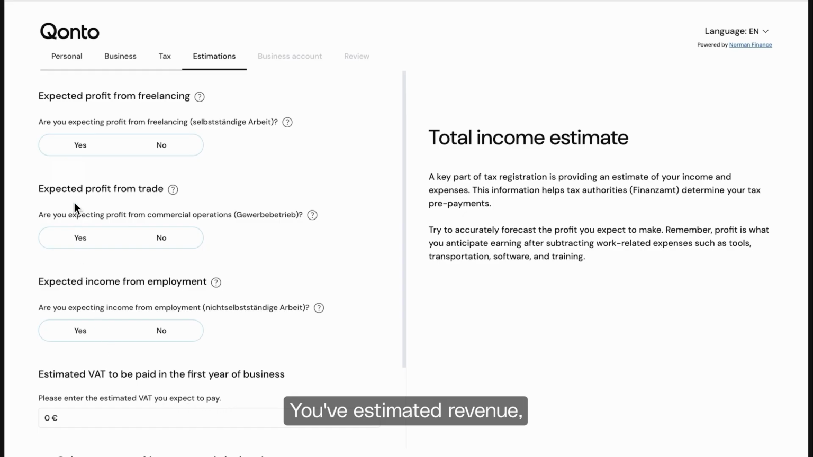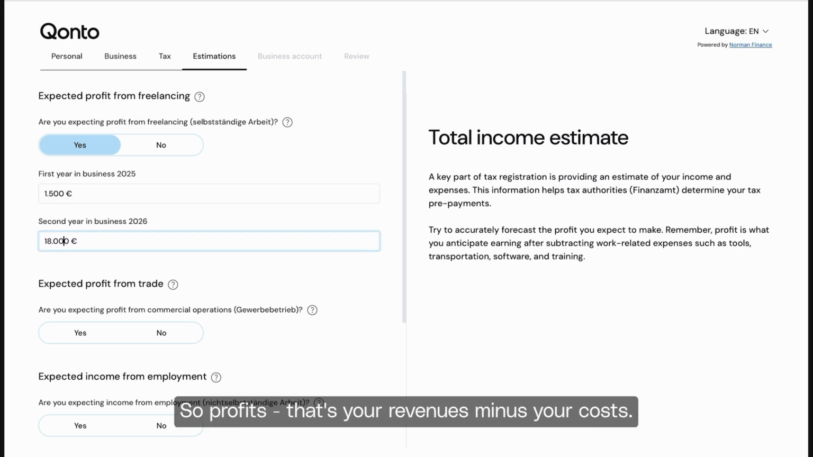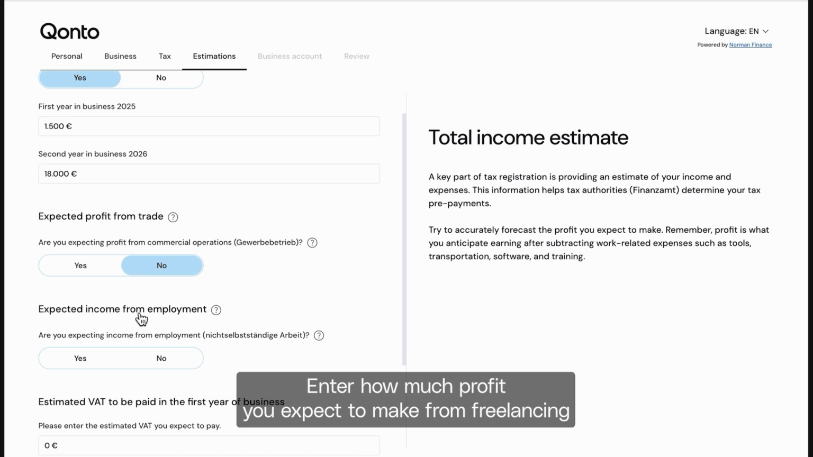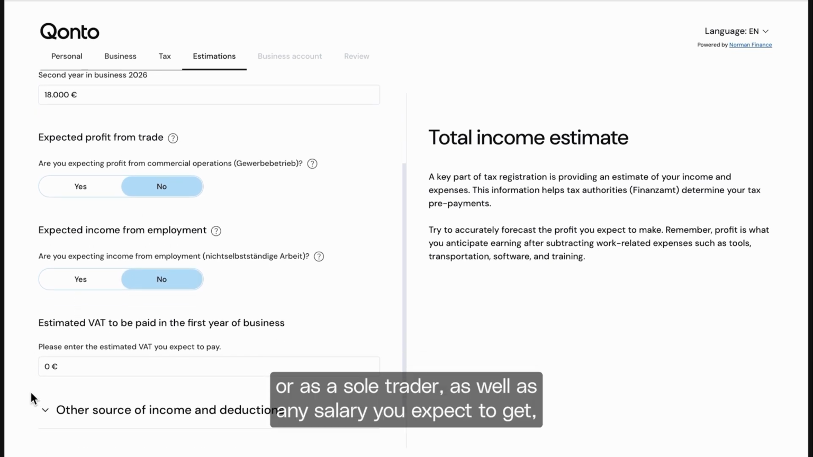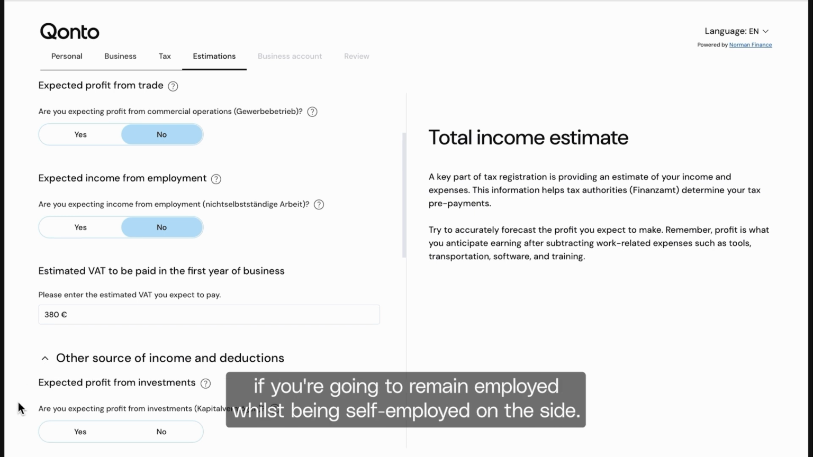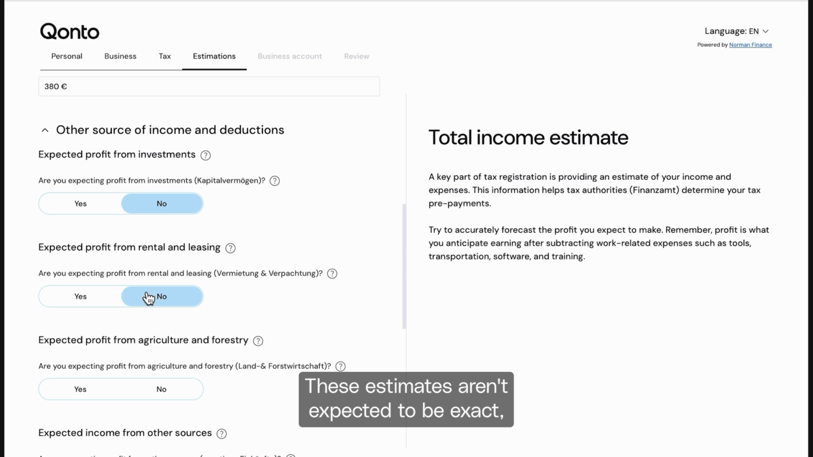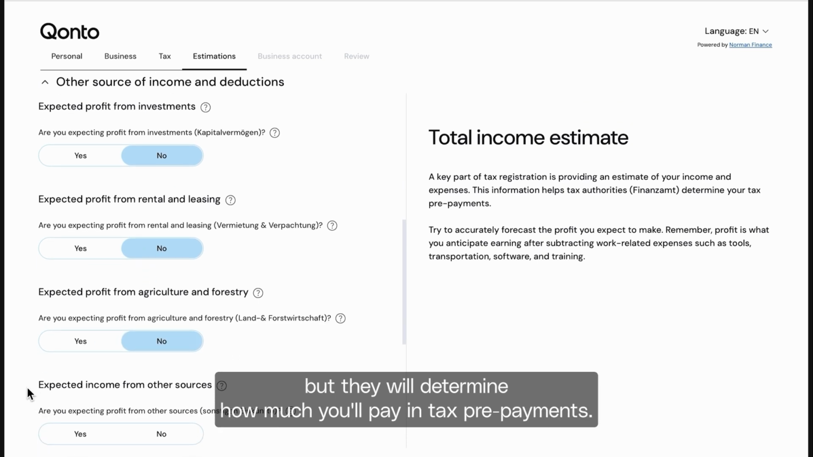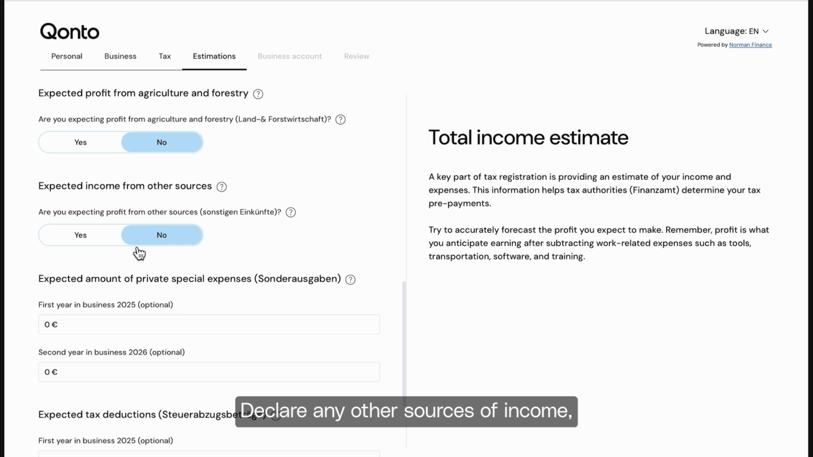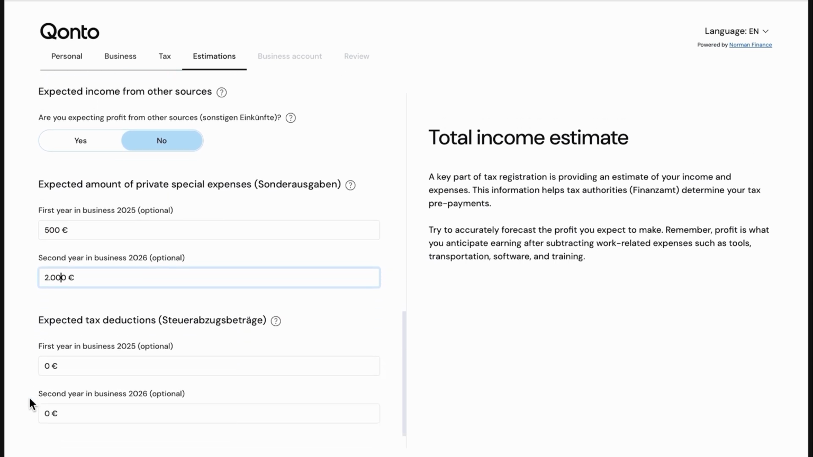You've estimated revenue. Now you have to forecast profits in the estimations tab. So profits, that's your revenues minus your costs. Enter how much profit you expect to make from freelancing or as a sole trader, as well as any salary you expect to get if you're going to remain employed whilst being self-employed on the side. These estimates aren't expected to be exact, but they will determine how much you'll pay in tax prepayments. Declare any other sources of income, and if you're married, fill in the same information for your spouse.